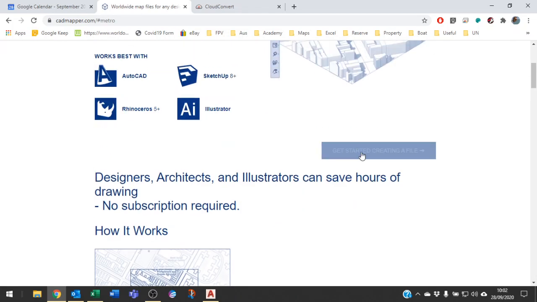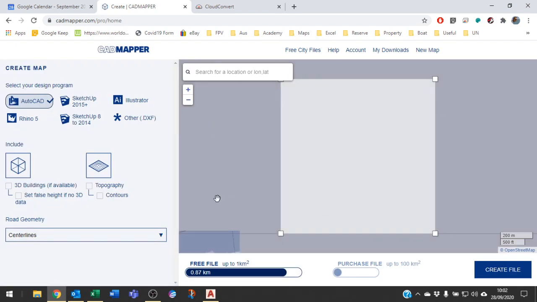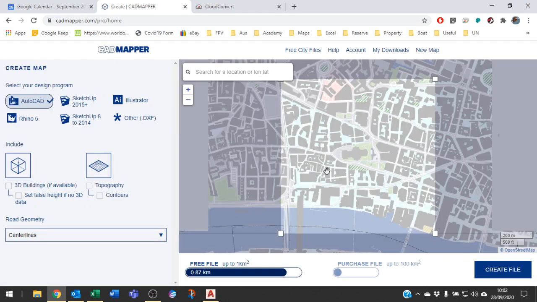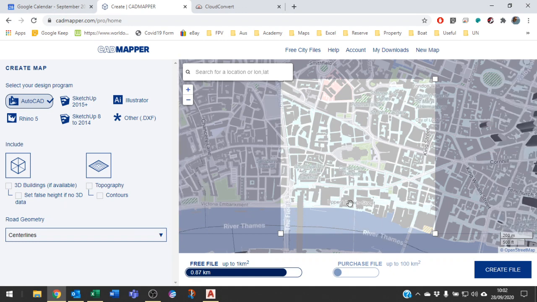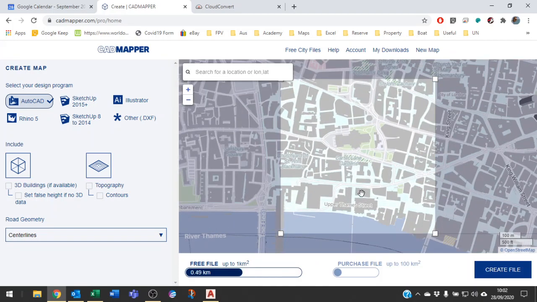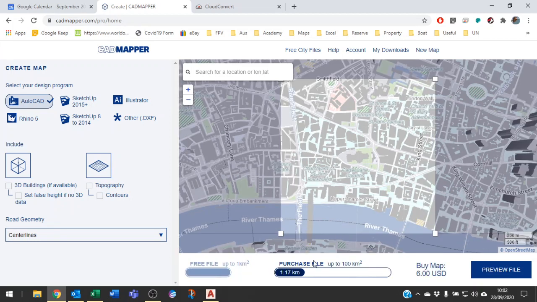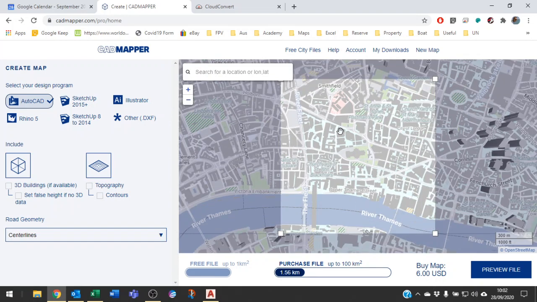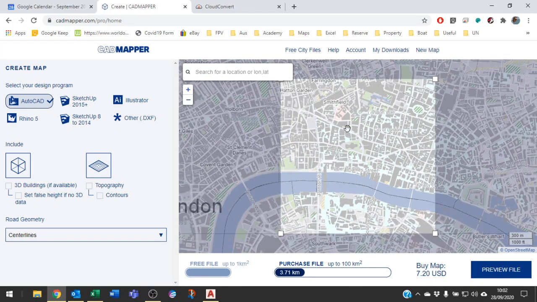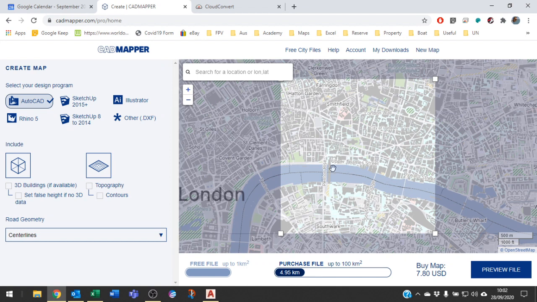Now, if I go into this Get Started, you'll notice this takes me in and shows me a map, and within that map we've actually got different regions or areas within that map. Now I can zoom in and out just using the wheel on the mouse, and as soon as I zoom out, so if you look down here, this is a free file up to 1 square kilometer. As soon as I zoom out beyond that, I'm given the option to purchase the file, and it tells me on the right hand side what the cost of purchasing that file is. And the more I zoom out, the more expensive it's going to be, because the more detail is actually included in there.